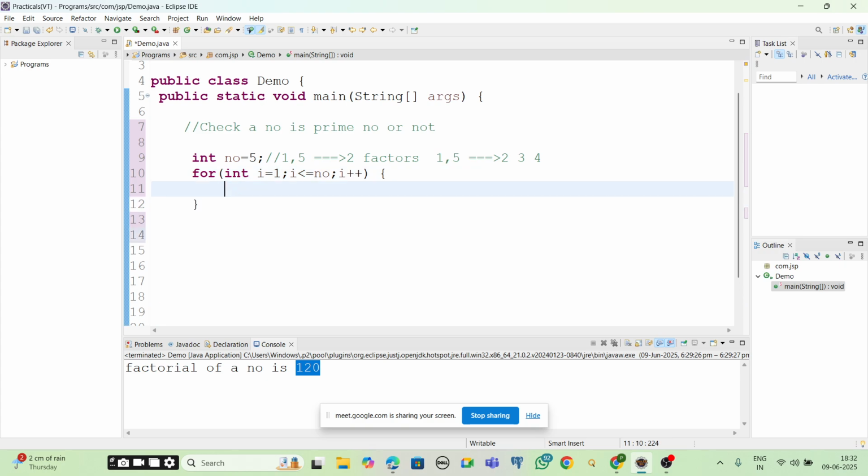So after that, here I need to write the logic to check whether a number is a prime number or not, whether the number is divisible or not. So for that, what do I need to write? If this number, I need to check, here I will be storing from 1 up to this number, which is 5, right?